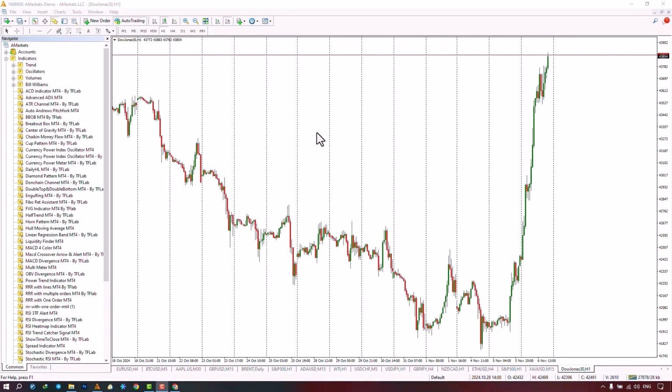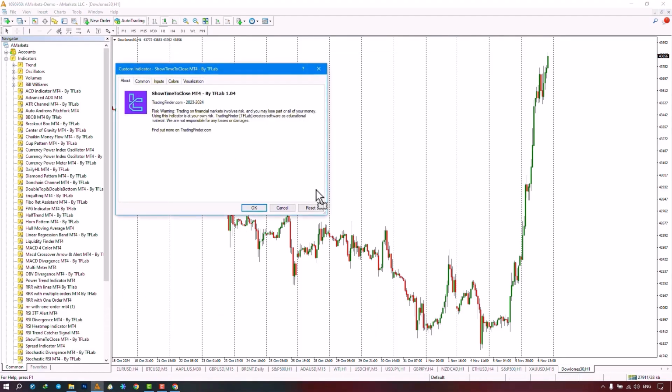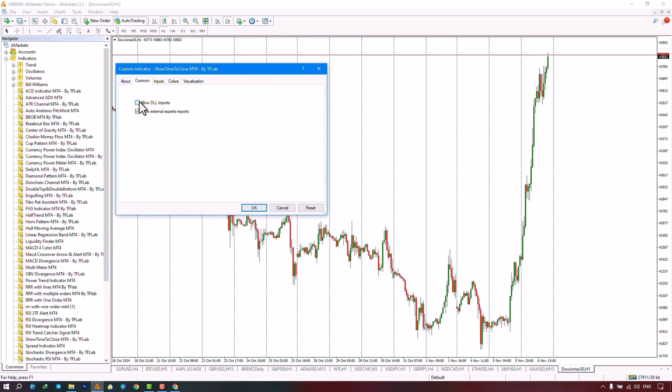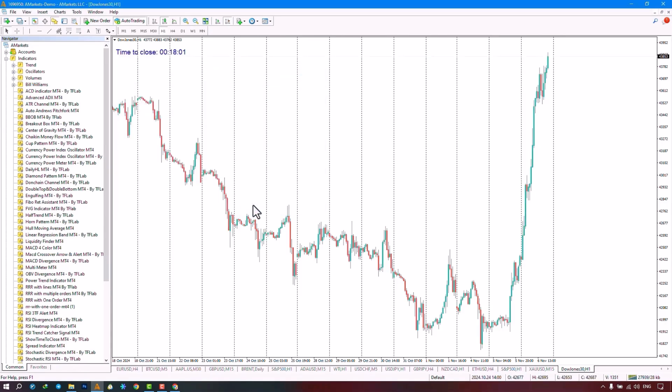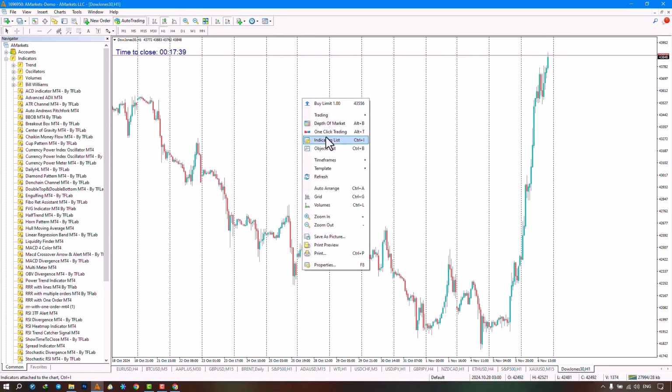From the Navigator section, we select the indicator file and run the indicator by dragging the file onto the chart. Just make sure to pay attention to the comment section and activate the Allow DLL Imports option, and then click the OK button. With the indicator activated, a display appears on the chart showing the closing time of the candle in the upper left corner, indicating that we are currently in the 1 hour time frame and that the current candle will close in about 17 minutes.